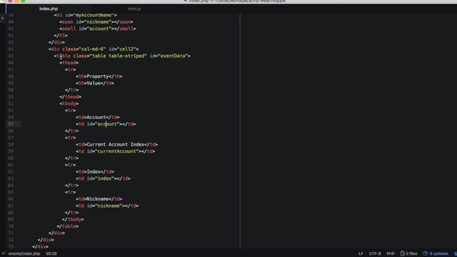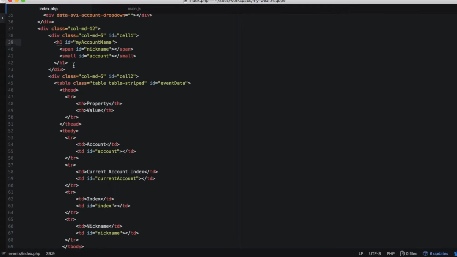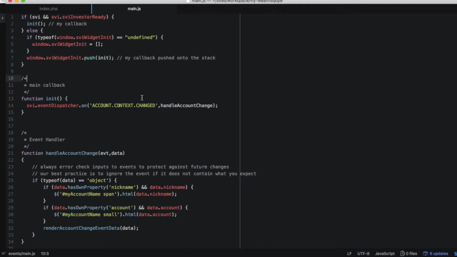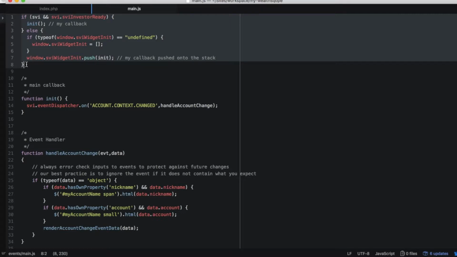So this table and this H1, for demonstration purposes, imagine that this is content that's part of your page, and this is really your target of what you're trying to update based on an event fired by one of our widgets. So let's hop over to some JavaScript, and I'll show you the basic code and how simple it is to really catch that event and process it. The most important thing to have in your file, and this is also documented out on Digital Developer, is this block of code. This is analogous to an onReady event function callback.